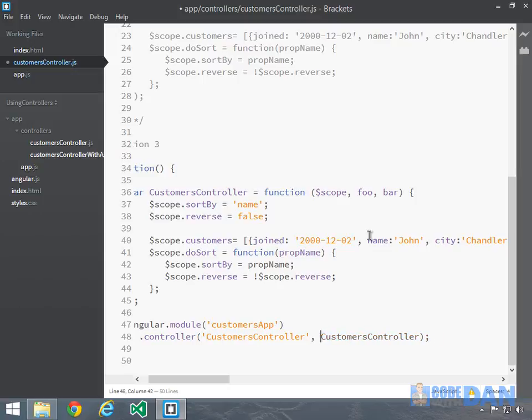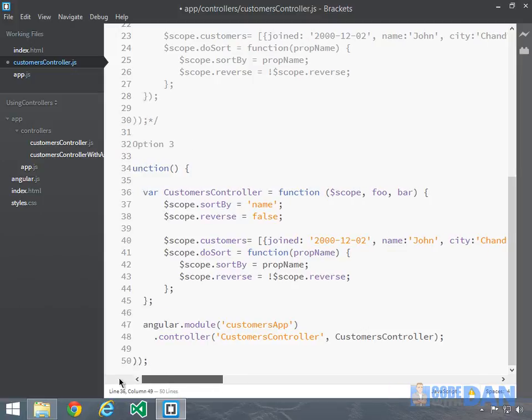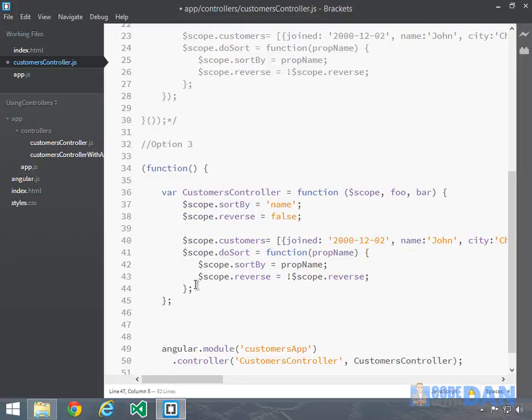What I've been using is a different approach, and that is to come right below here and just say customers controller dot $inject, and then assign that equal to the parameters. And so we could do foo, bar, like that. You may or may not like that approach. You might like this approach down here. It really doesn't matter as long as you deal with this appropriately.